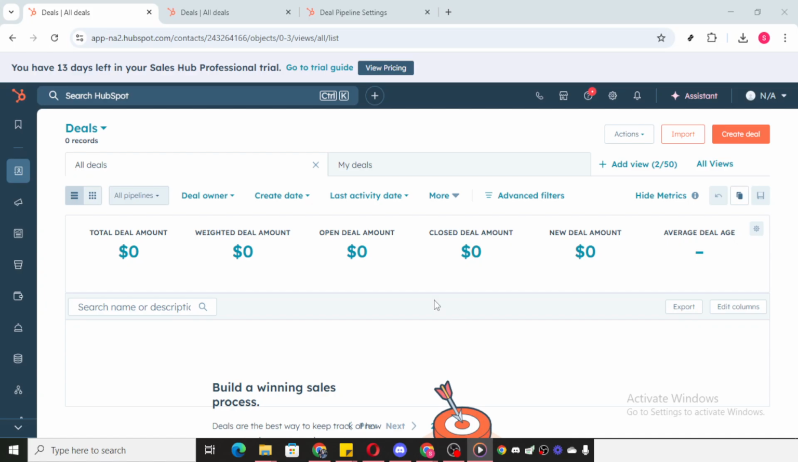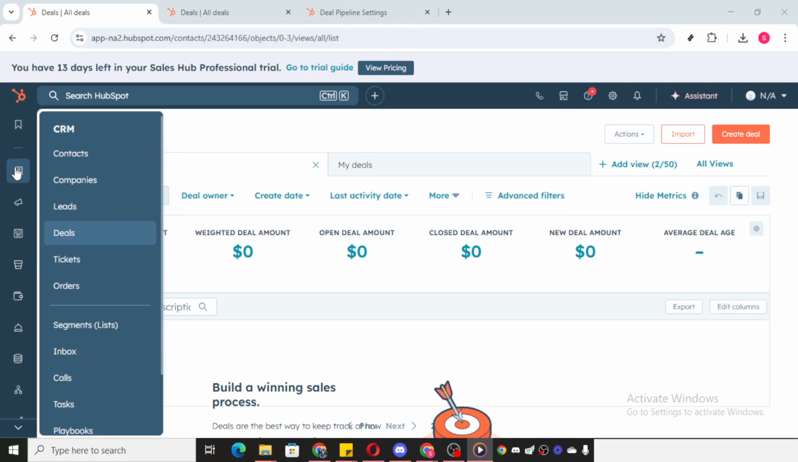First things first, let's open HubSpot. Make sure you're logged into your account so we can begin. Once you're in, direct your attention to the left side panel and look for the CRM option. Give it a click to access a variety of CRM features. Next, you're going to click on Deals. This is where all the magic happens.